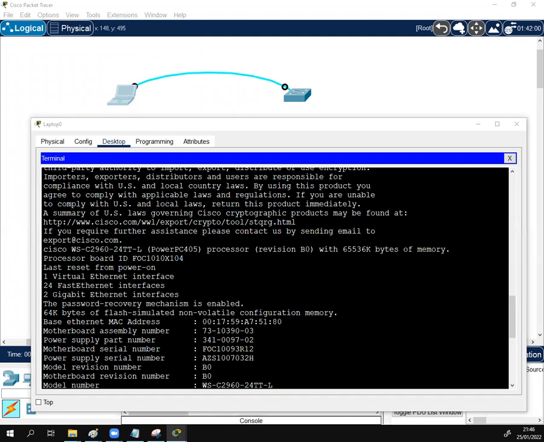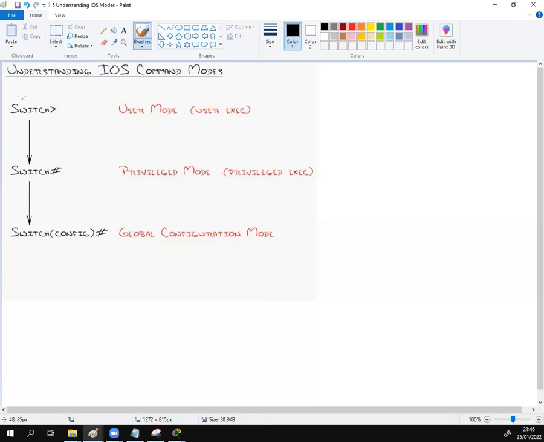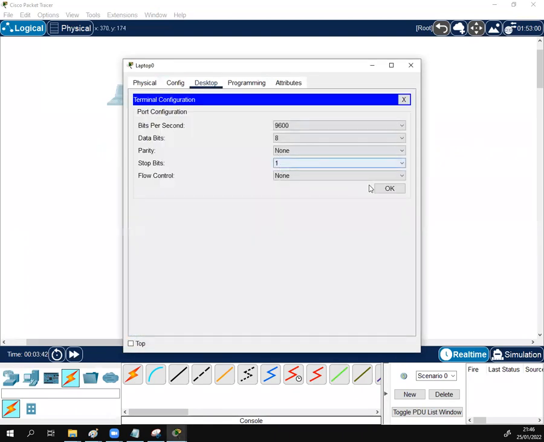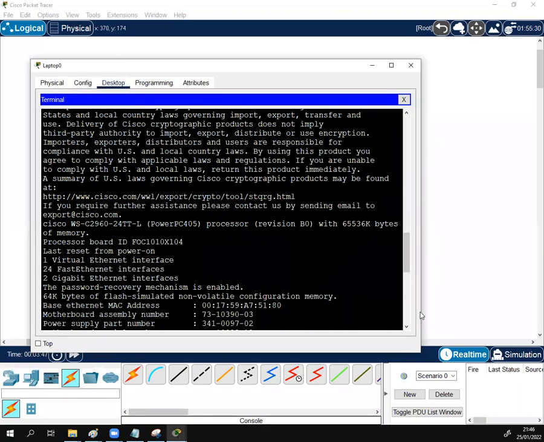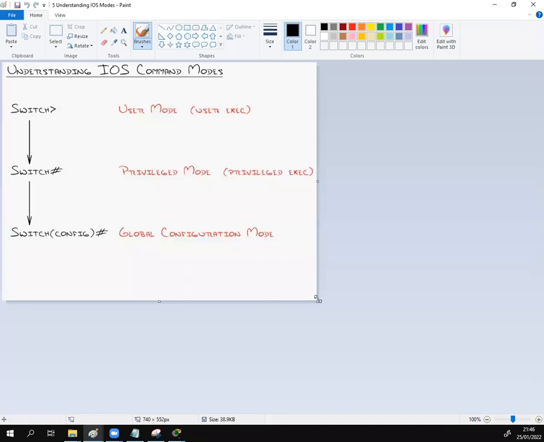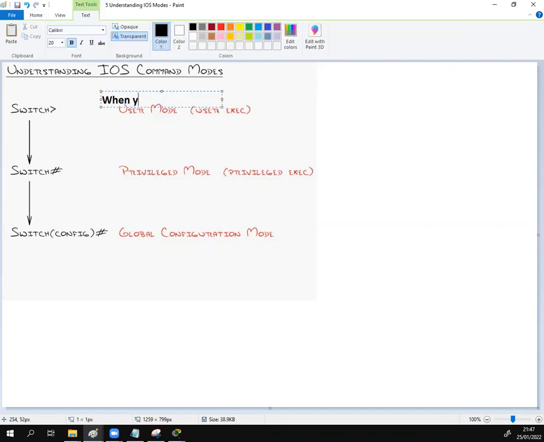Okay, so there are three main modes on a Cisco switch. I'm going to go through these again and again. The first mode, when you connect into your switch for the first time, is user mode. You know you're in user mode because it will say switch and a greater than sign. That's user mode. User mode is a very basic mode. You can't do anything with it. It's usually used as a stepping stone to go from user mode into a more advanced mode, such as privilege mode. So when you connect into your switch for the first time, you will connect to user mode.